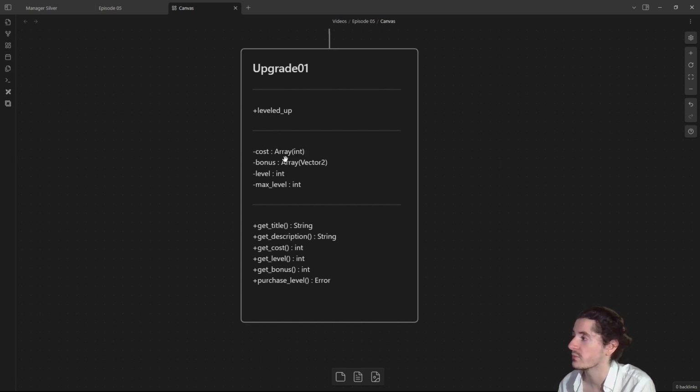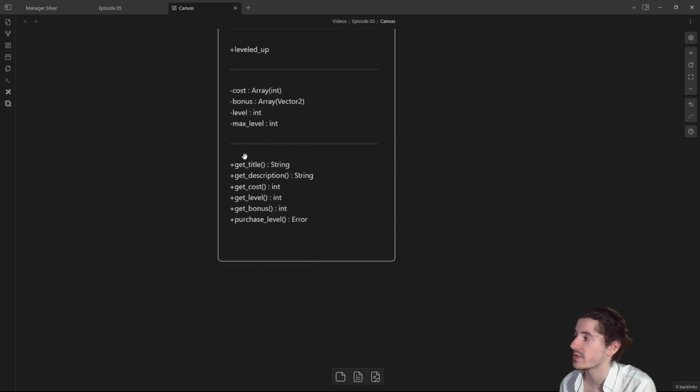The cost will work with the system of an array, and the bonus will use an array as well. This way, based on the level of the upgrade, we can go fetch in the lists what the cost or the bonus is that we need. As for the methods, we just have a bunch of useful ones: getting the title, getting the description, getting the cost, level, bonus, and purchasing a level or leveling up.